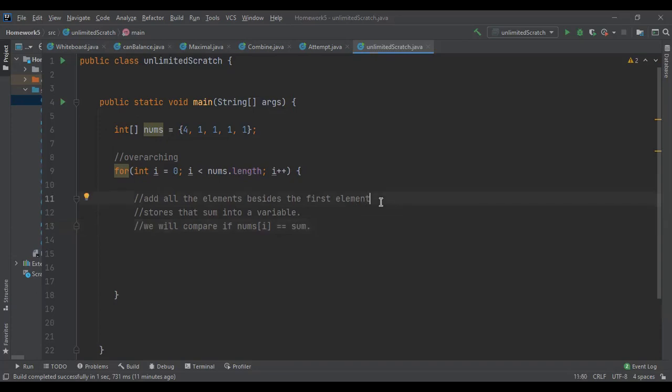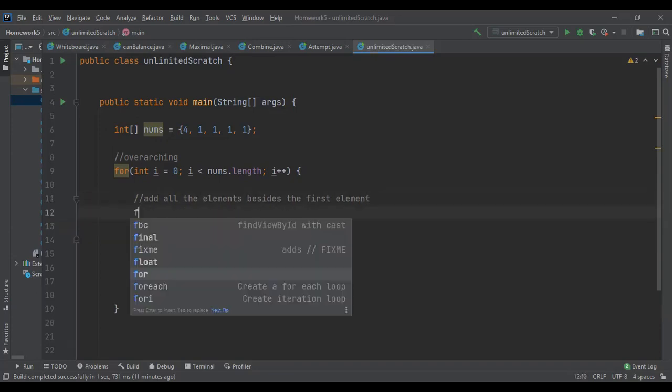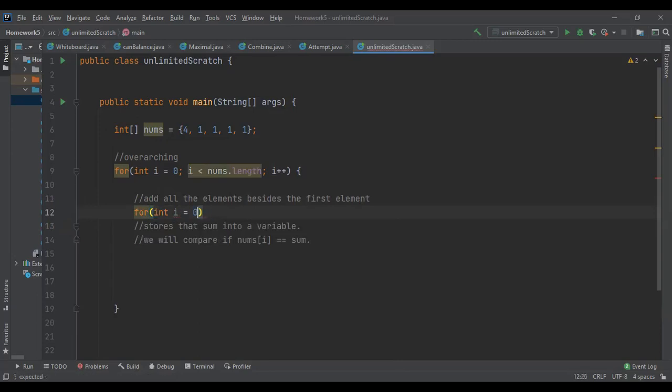So I wanted to add all the elements besides the first element. I thought, okay, let me use a for loop, and I'm not going to start the for loop at 0. In fact, I'll have to change the letter which the for loop has as a variable. So we're going to start from 1, and k should be less than nums.length because we want to go through the entire array.